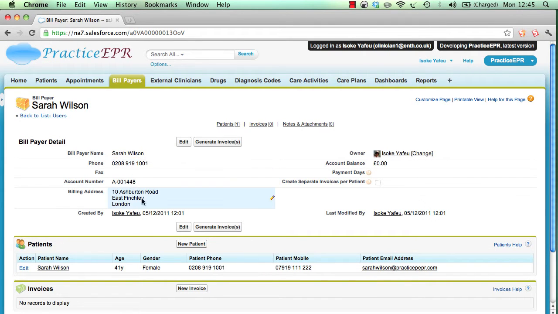We see a summary of the details from the patient records, and a bill payer can be associated to multiple patients. This could be a family member who pays the bills for the whole family, or it could be an insurer, or it could be an individual.